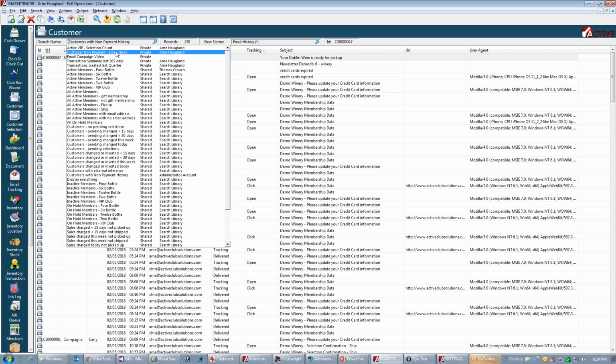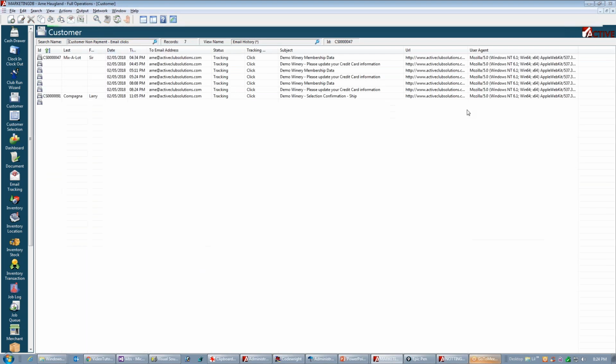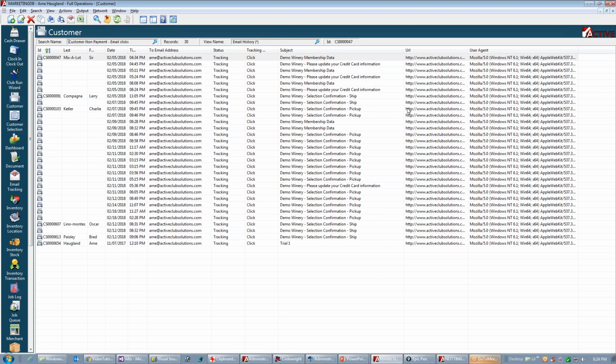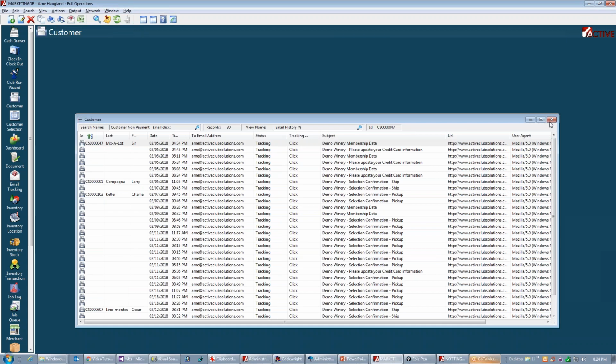Stop that and pick another search. And this shows you the clicks, email clicks associated with the correspondence to these non-paying customers. So that's an overview of what kind of information we have about customers. There is more, but we'll leave it at that for now.